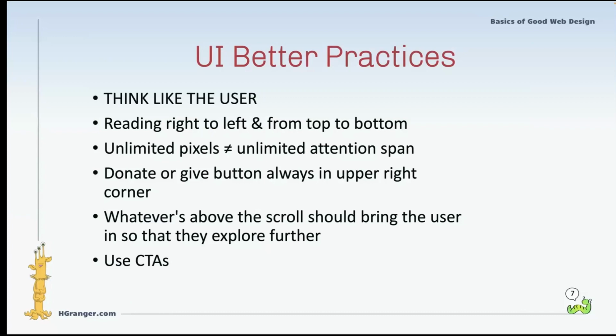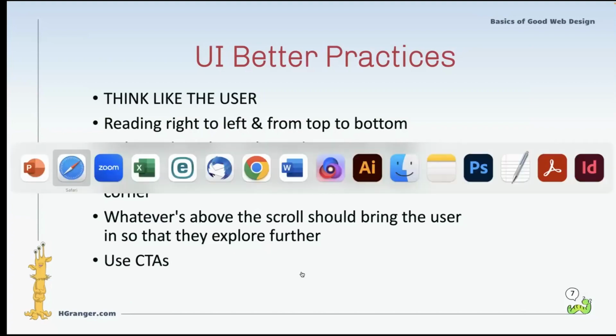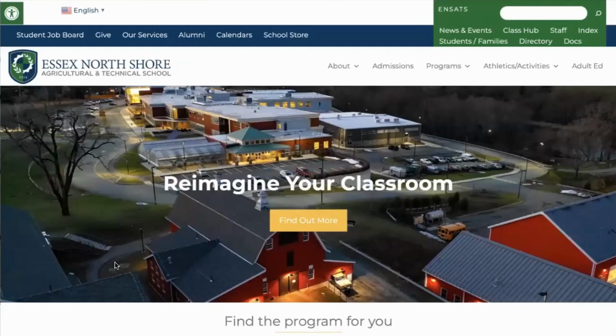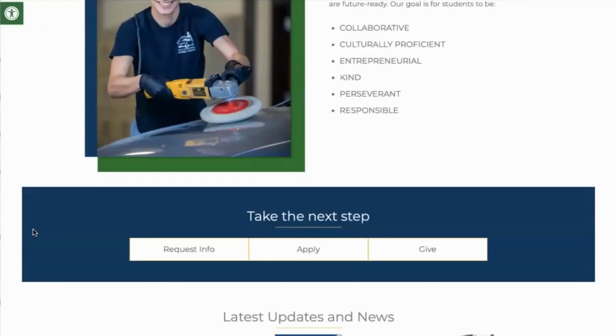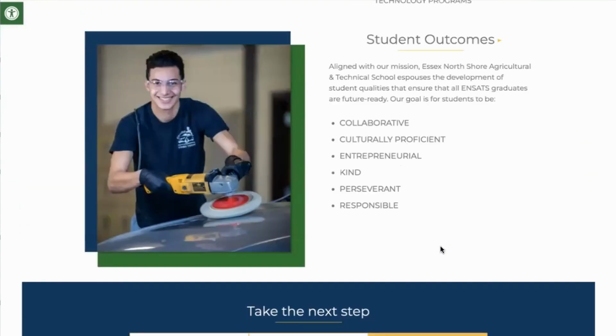Calls to action or calls for action are important. You will see them quite clearly on the Essex North Shore site. Reimagine your classroom, find out more. That's a call for action. And it's literally the first thing a lot of people will see on the site, because they'll zoom into that spot with their eyes and go, oh, that's what I wanted to know, if they're new to the site. One of the things about this site is it was developed for lots of different uses. And you will see as you go down, you will find other things like here's take the next step. This is called a call to action. And it's a whole section of it where you might have different things that you want people to do. And those are what those look like on a website.